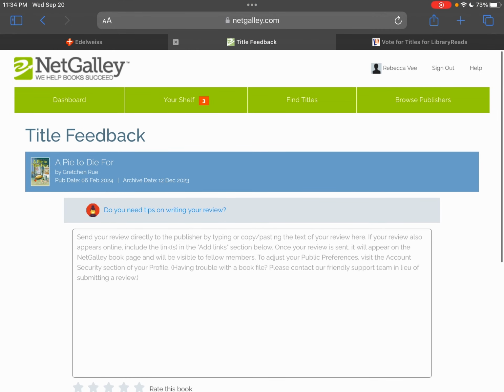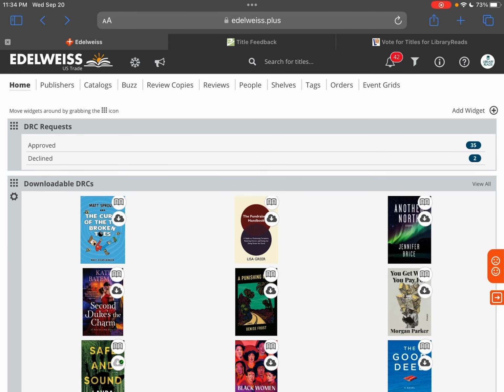So that is NetGalley. Over to Edelweiss. Similar to NetGalley, there's several ways to search for books here as well. You can browse publishers, you can look at various catalogs, you can see what other people are reviewing. There's this review copies tab, but one of the things I want to show you first, since you are already part of the Library Reads community, is clicking on this button here that on my tiny screen looks a little bit like a snowflake or an asterisk, but look at that.